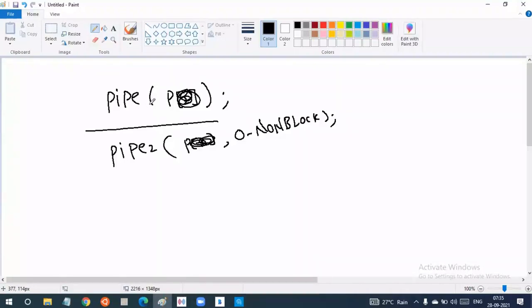Now tell me, if you don't want to unblock both ends, and only the write end needs to be unblocked, then what is the process? Can you see we need to use the fcntl function? That was also discussed in the last session.